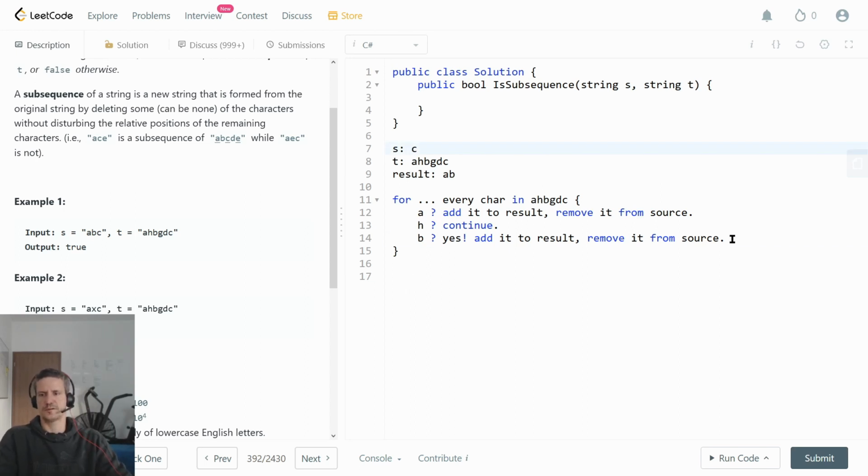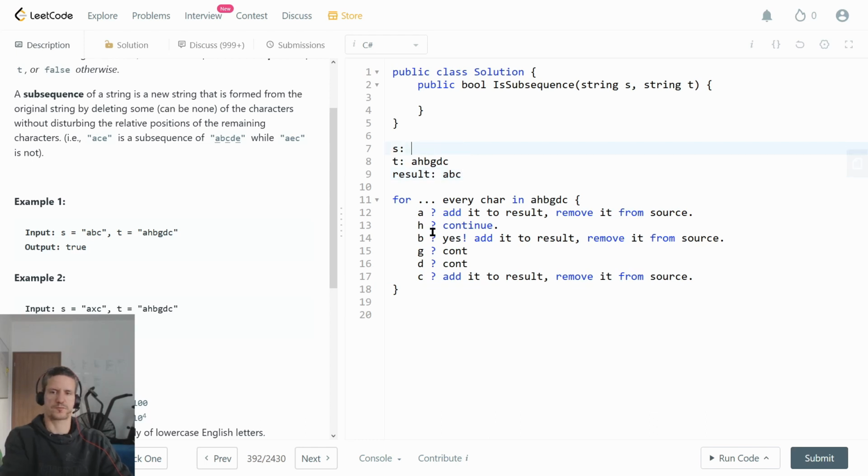And then we go. G. Is G in source? No, it's not. Continue. D. Continue. It's not there. How about C? Well, C is there. It's in source. It's the last character. And because it's in source, we do exactly this. We add it to result and we remove it from source.